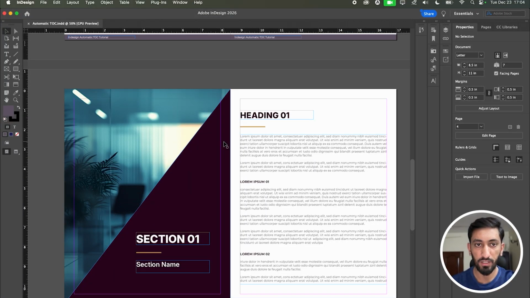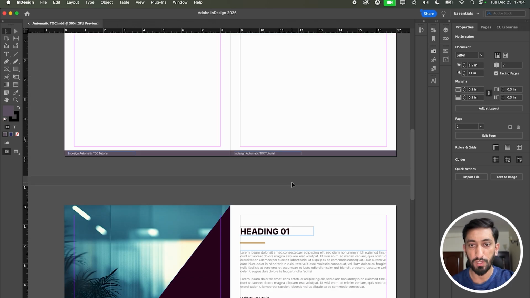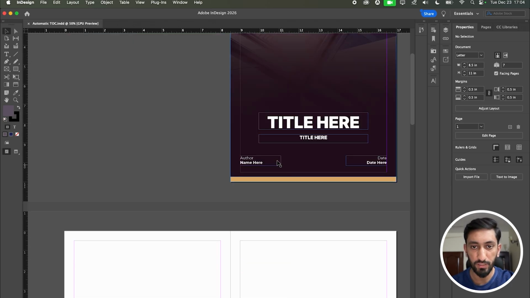Hello everyone, today I am recording a tutorial in which I will teach you how we can create an automatic table of content in Adobe InDesign by following a few basic steps. So I have just produced a sample document.